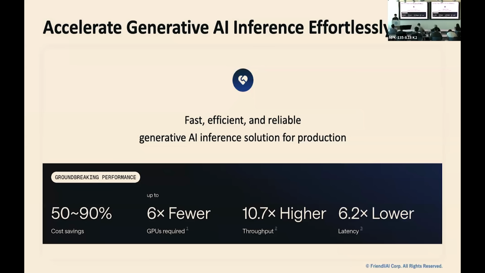At Friendly AI, we provide you a GPU platform to accelerate generative AI inference. So if you have your own custom fine-tuned model or open source model and you want to use it in your own service, we can help you easily deploy those models, accelerate the inference performance, and enjoy the lower inference cost. Throughout this workshop, I will cover why optimizing inference is important, especially when building AI agents, and how Friendly AI can remove your burden in inference.